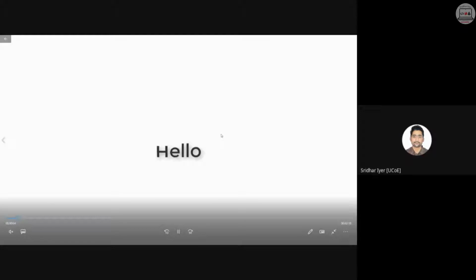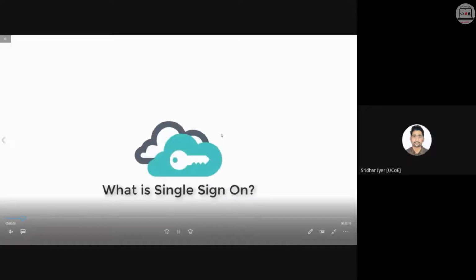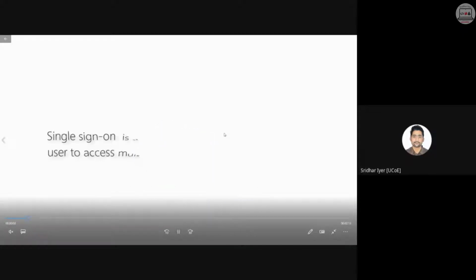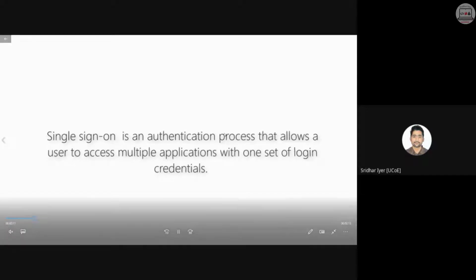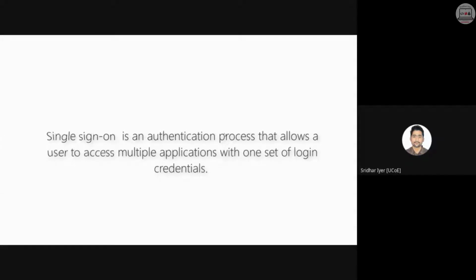Okay, so what exactly is happening? Single sign-on is a proprietary product where a single authentication allows you access to multiple applications with the same credential.